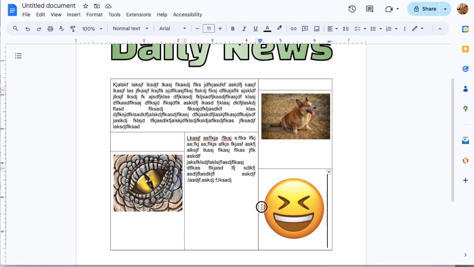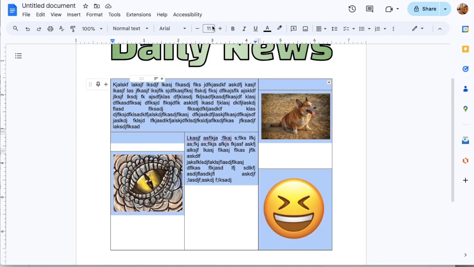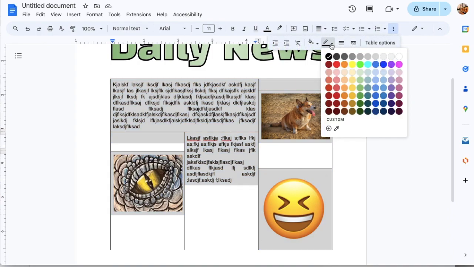Next, I'm going to highlight the entire table because I can change my borders. I can make them thicker, I can make them thinner, I can change the color. Again, you can do any of these things to the borders.